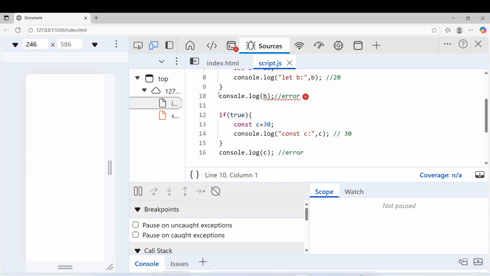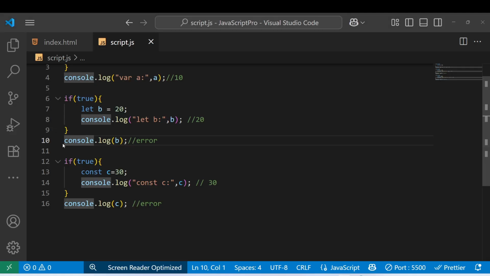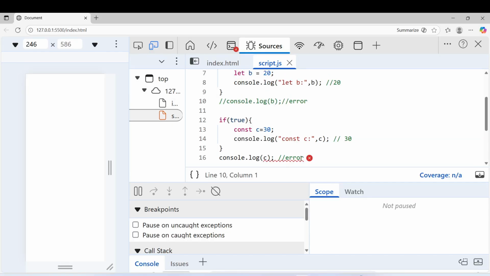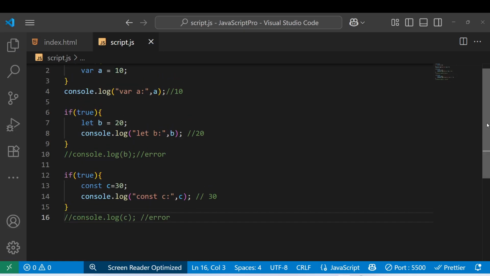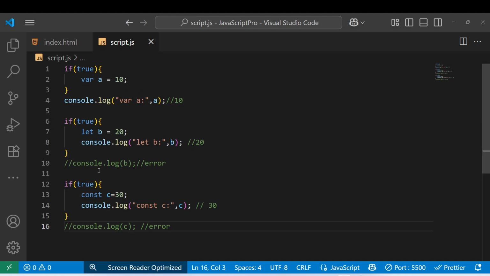Suppose I comment it and save again, once again it will show me an error at line number 16 as well. Can you see here? So at line number 10 and line number 16 I am getting the error. Why? Because only var has the function scope, whereas let and const have block scope. So var is accessible outside the block, let works only inside the block.